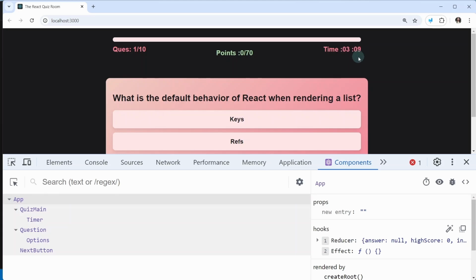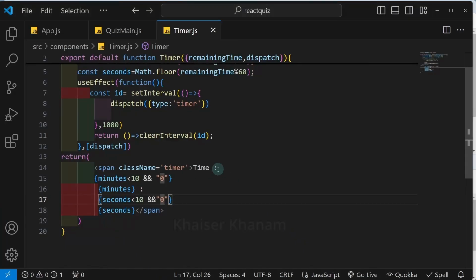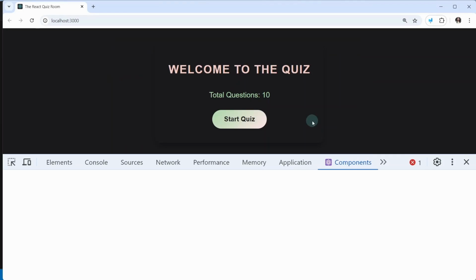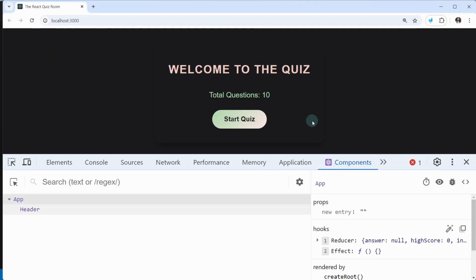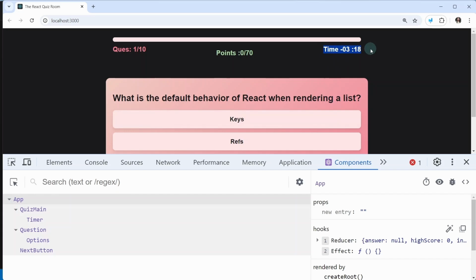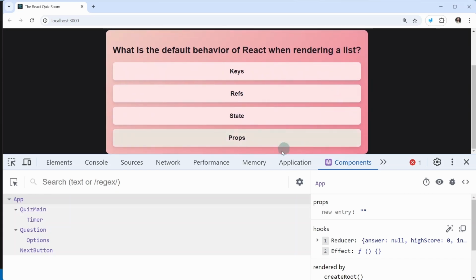Now you can see successfully my time is formatted. Now instead of giving colon, here I will be giving hyphen. So now successfully we have completed our entire logic. Once my timer reaches 0, what I want to do, I just want to finish my quiz. So here in the last question, we will have our finish button displayed.